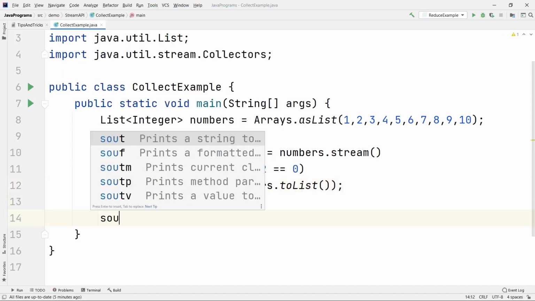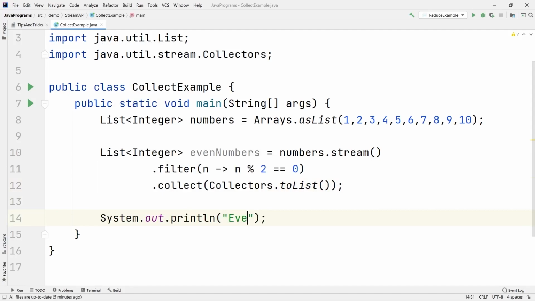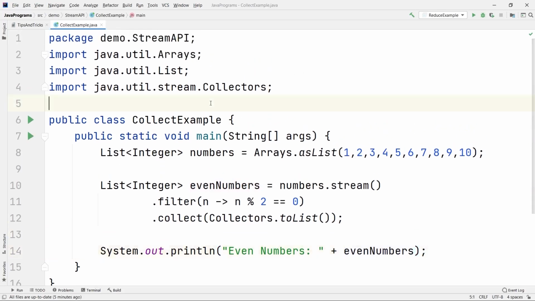Now I can simply say System.out.println and print the even numbers, and let's see if this is even working or not. Fine. I'll say plus even numbers. Let's run this and check.